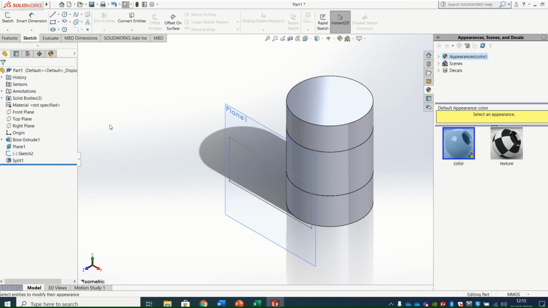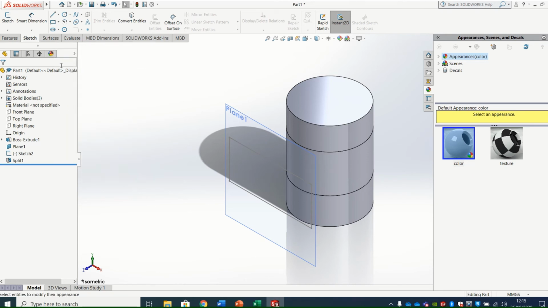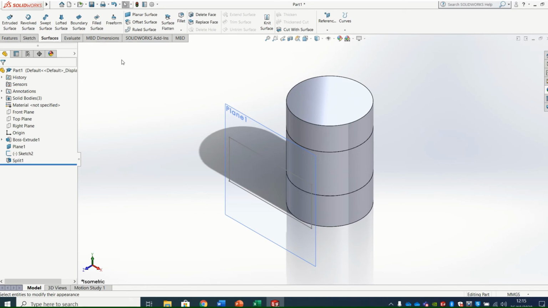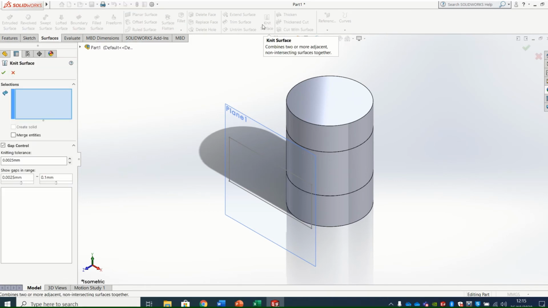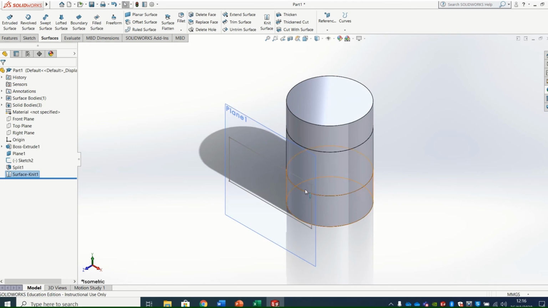because what I want to do next now is I want to do something with surfaces. So I'm going to just go and turn on surfaces. So on the tabs up here, right click, turn on surfaces. So now the surfaces tab is switched on. Go into surfaces. I want a knit surface. Okay, so what that does is it puts like a film, like a cling film around the surface there. You can't see it, it's pretty invisible, but there's now a surface around this, not around the top or around the bottom, only around this.